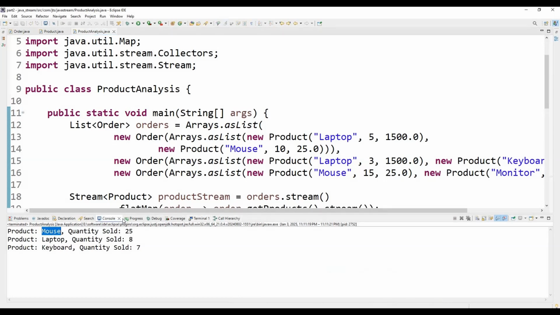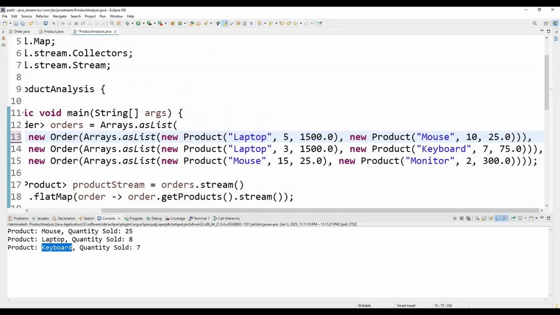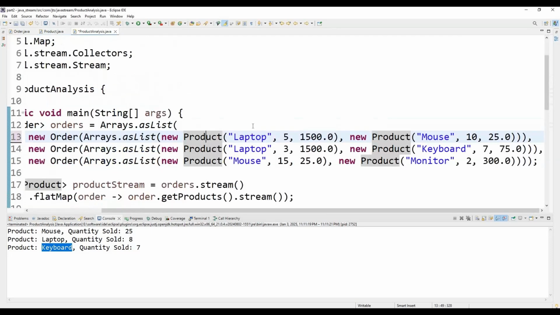This is the mouse, with quantity sold 25. For the laptop it's 8, and the keyboard quantity sold is 7. As you can see, for the mouse the quantity sold is 25. For the laptop, here you can see the quantities sold are 5, then 10, 15, then 18, right? So the average is 8.